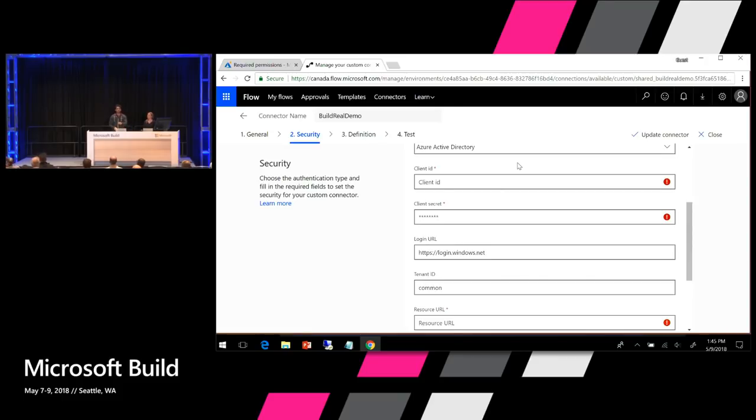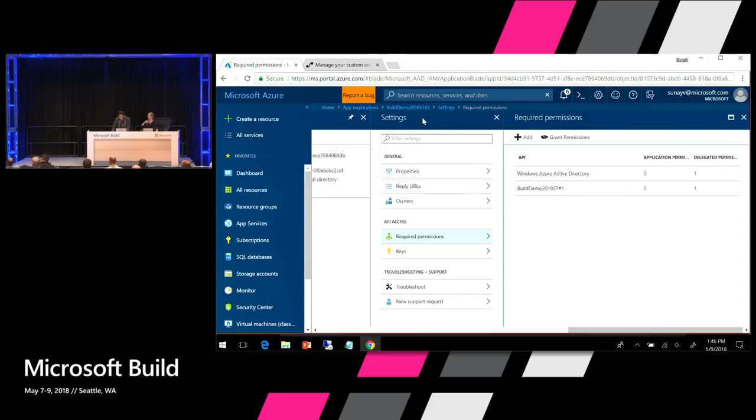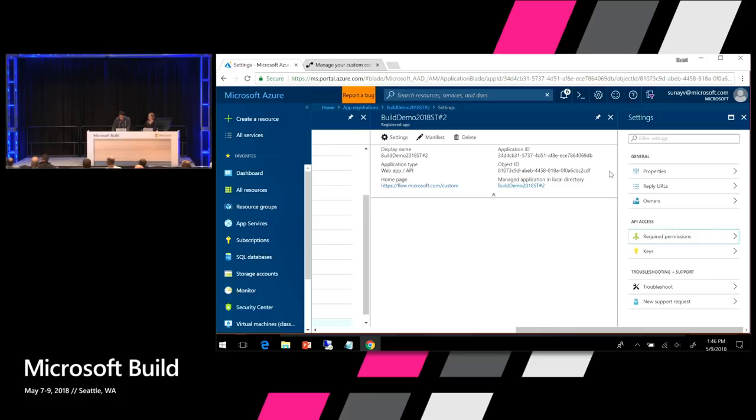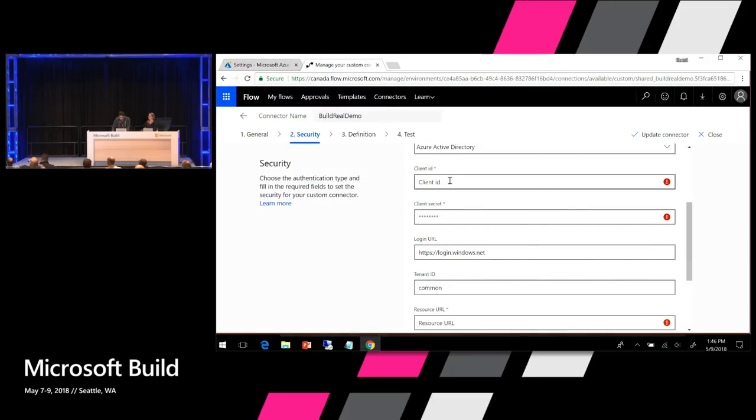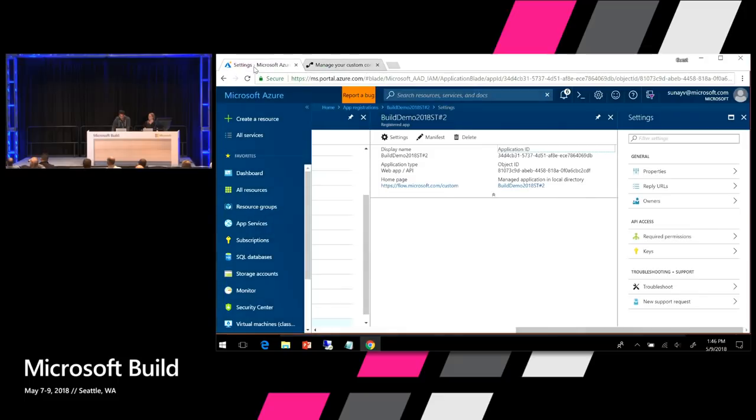By providing the client ID and the secret here, what you're doing essentially is you're saying, my custom connector has the identity of the AD app that I just created, right? So if I go back to Azure, and this is the second AD app. Note that the number is 2. And I'm going to copy its application ID first. So that's that. I go back here and paste. So that's the first thing.